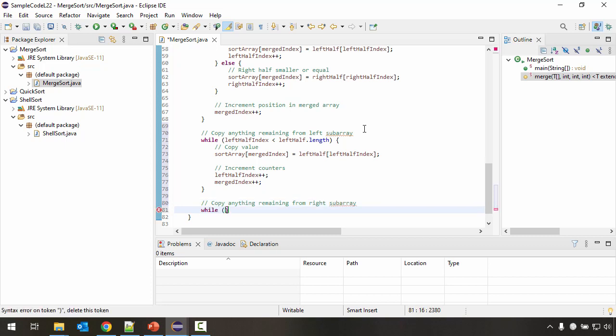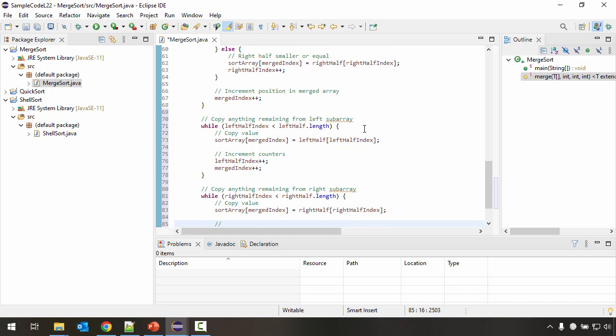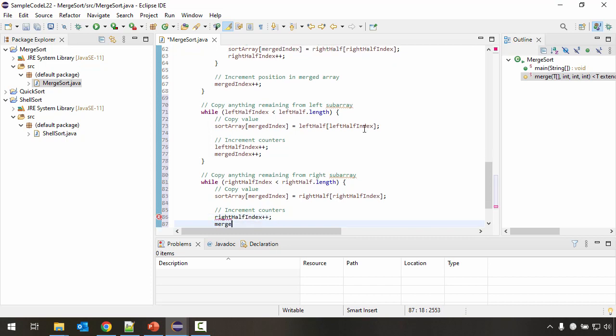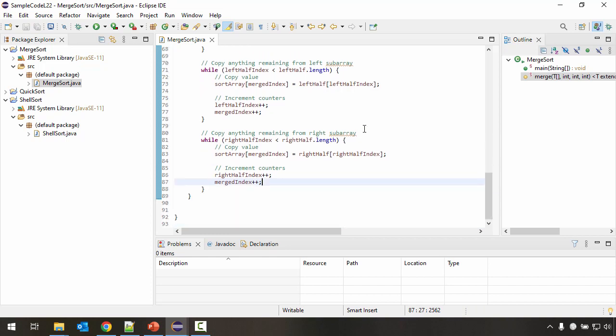So we'll say while right half index is less than right half dot length, we'll go and copy our value. So we'll have sort array sub merged index equals right half sub right half index, and then we'll increment these counters. So we'll have right half index plus plus and merged index plus plus. And that basically takes care of the merging process.